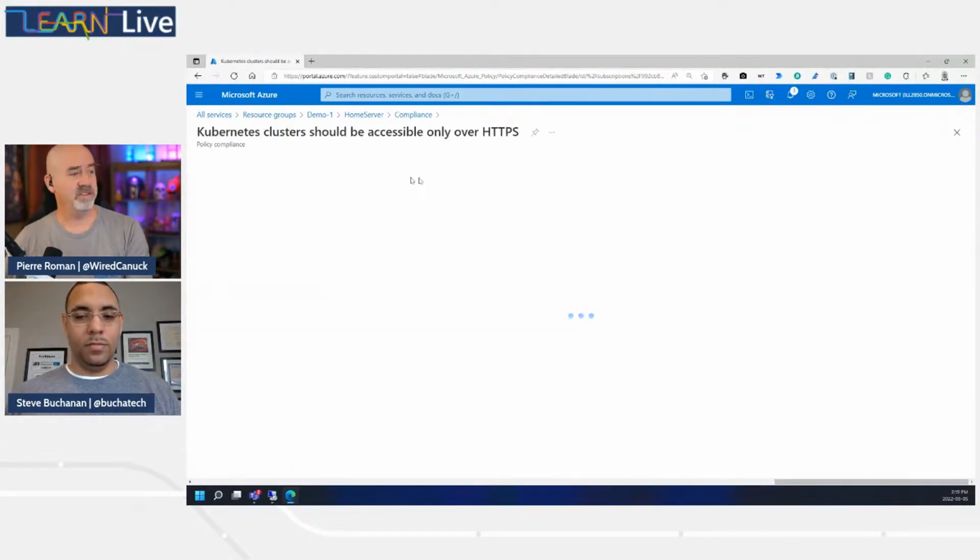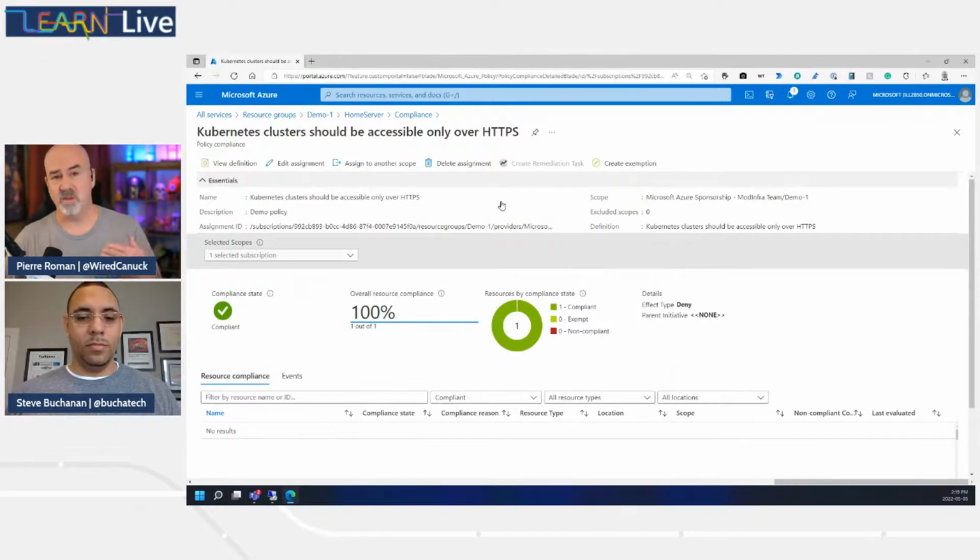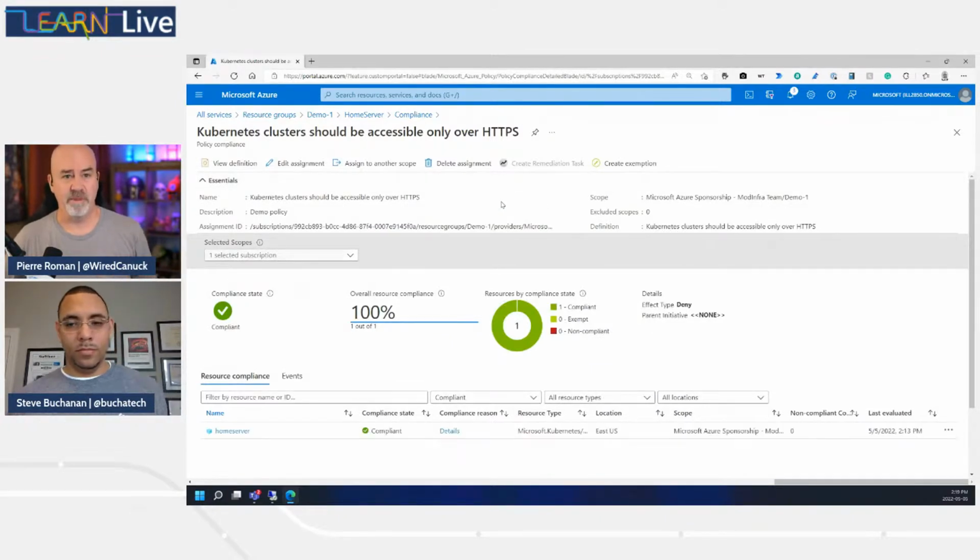This is the one that I assigned yesterday as a test, because I wanted to make sure that we could get valid information to show you. It is: Kubernetes cluster should be accessible only over HTTPS. So I deployed that policy, it started, and it evaluated. The agent running in my Azure Arc namespace on my cluster, and the OPA Gatekeeper process, picked up that policy, checked the configuration of my clusters, and sent back my status.